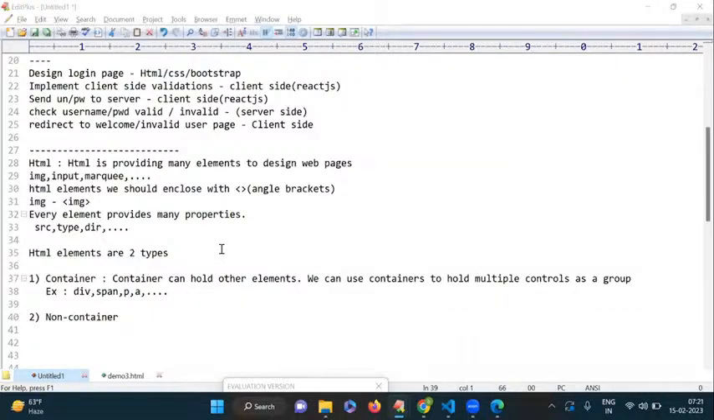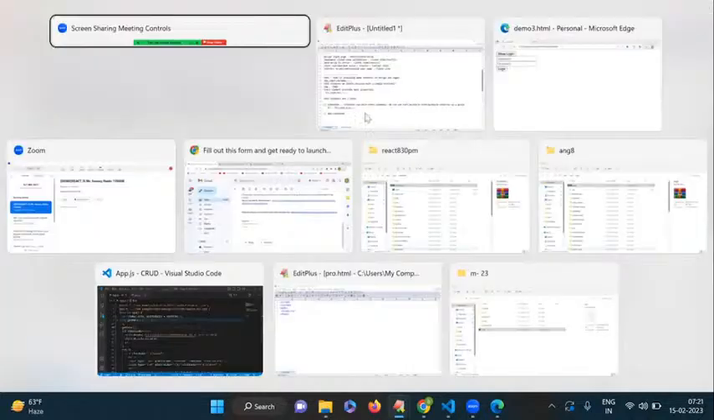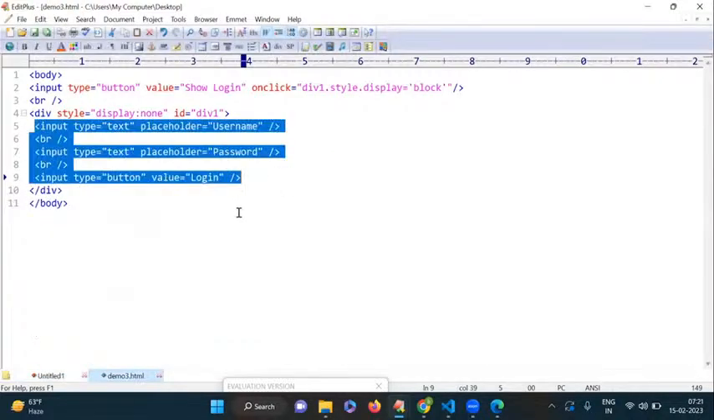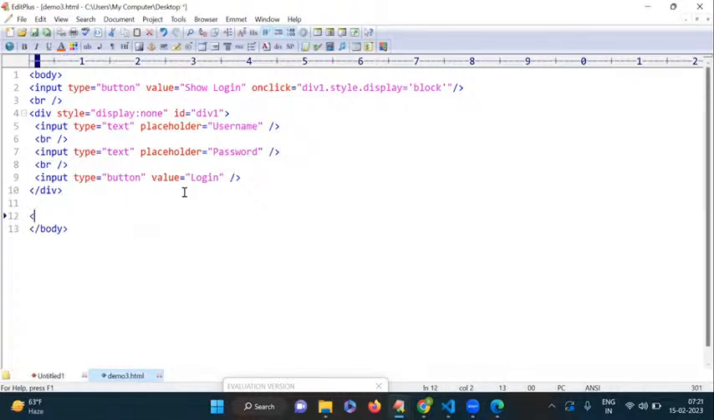Simply like this only we are declaring here. So this is one div tag, right? And this is another div tag. In that input, there is an onclick. You give div one style display block, right? So this is one heading tag I'm taking, registration form. There also I am taking input type equal to text like that. You are taking many controls.